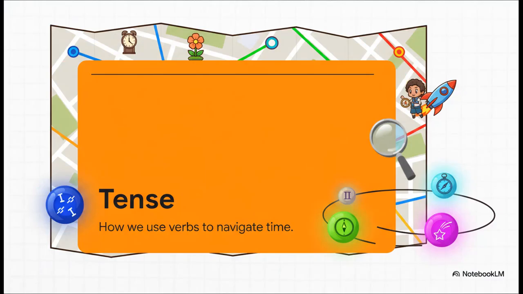Just think of tense as the GPS you use to get around in time. It's the tool, those specific verb forms, that tells everyone listening exactly where you are on the timeline. Are we in the past, the present, or the future?